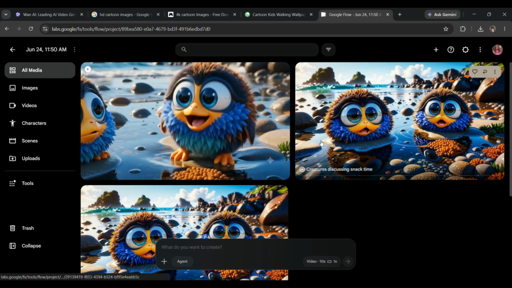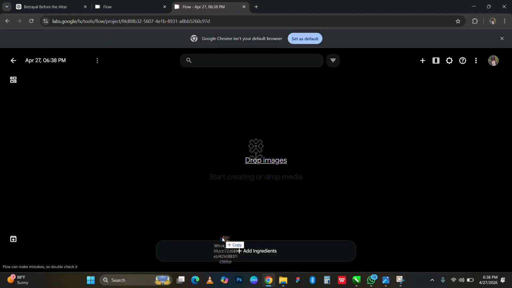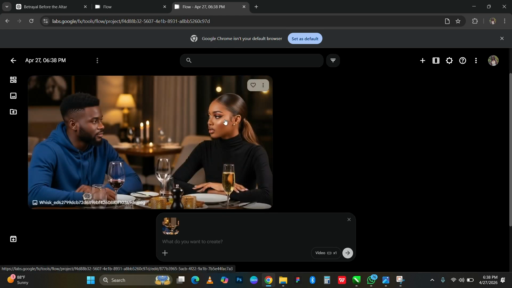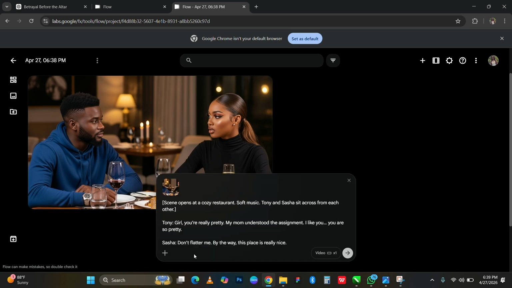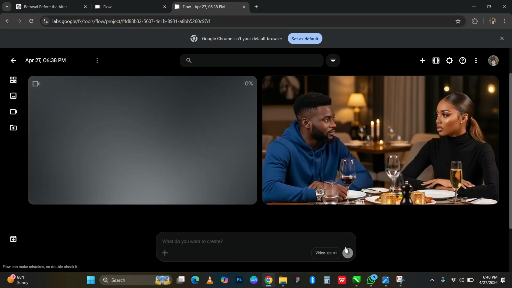So for the second video, still on Flow, I'll just import my image and allow it to load. Once this is done, the same way we created the first video, I'll go ahead and paste my prompts. Make sure that my settings are correct. So for this, I'll be using Veo 3.1 Fast, and this will be taking my 20 credits. Put it in ×1 and then hit generate. So I'll just wait for Flow to do its magic.